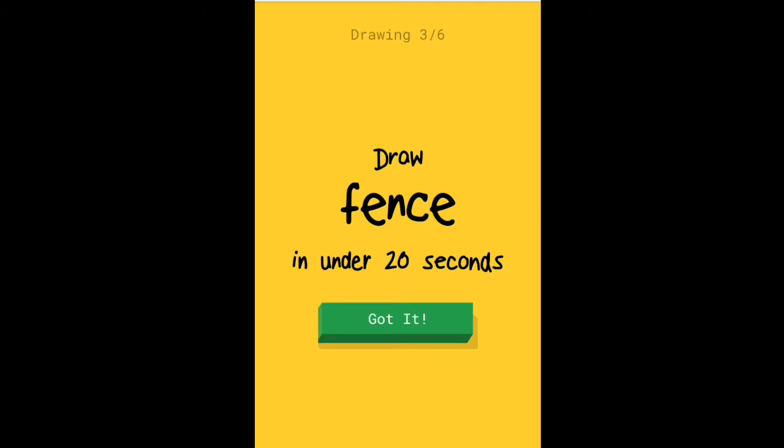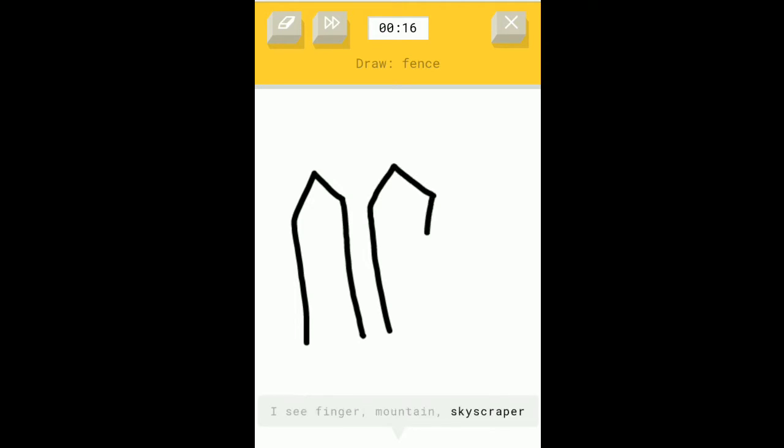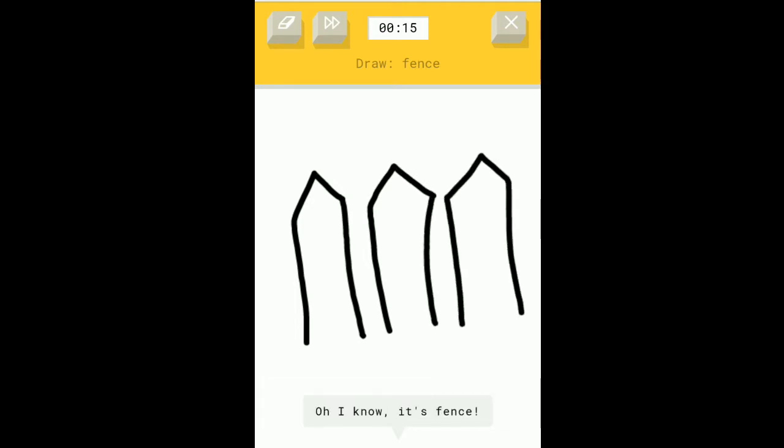The fence. Oh, that's cool. I see finger. Or mountain. Or skyscraper. Or toe. Oh, I know. It's fence. Yeah, that's cool.